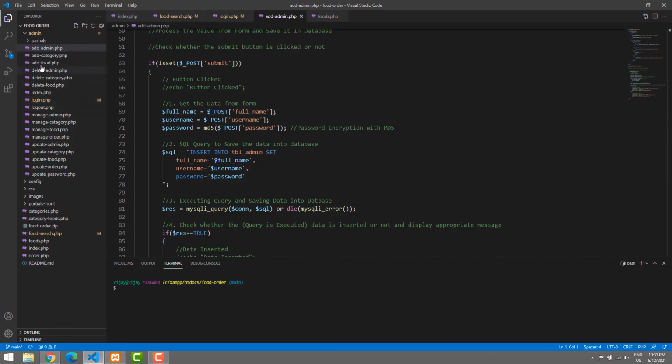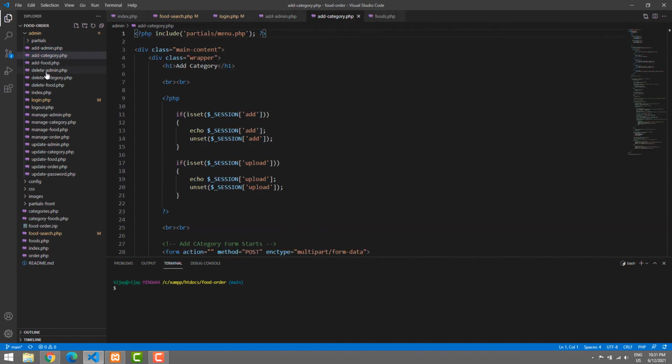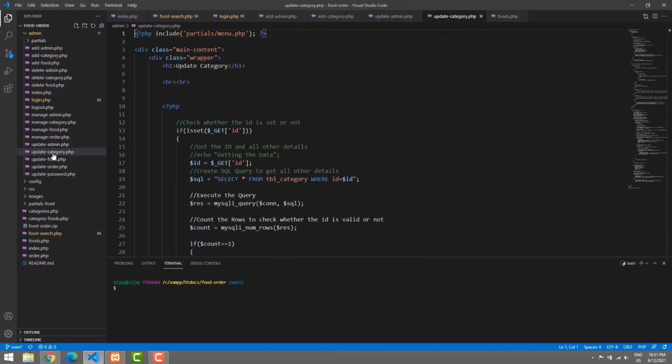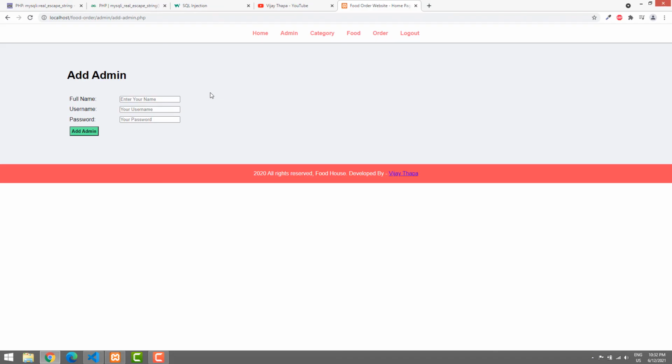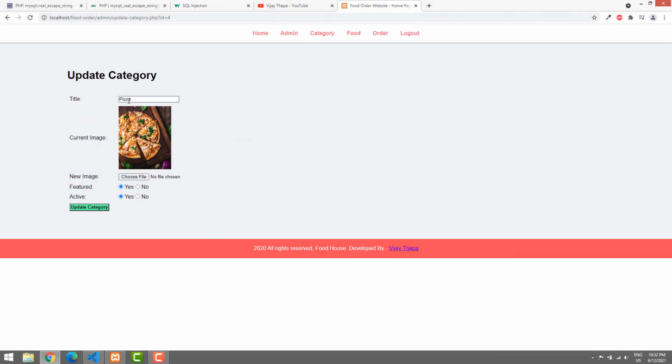Okay, similarly in add category, add food, as well as update admin and update category, in those places, because we are getting the value from input forms. In category also, and update category also, we are getting value from input forms. So in these places we need to add MySQL real escape string, and we need to secure it. Okay, so this will be a homework, or a task for you guys. So please add this thing.